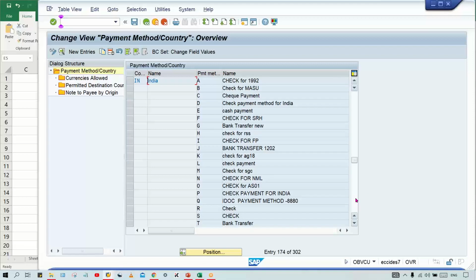So for online transfer, if you want to use online transfer, then T is given by SAP. And for check, C is already given by SAP. So these two are delivered by SAP as standard payment methods. Right now I'll use any one, and as I said, in the next session, in the common error also, the use of payment method will come into the picture. Then we'll see it in more detail. So use any one. I'll use T right now.